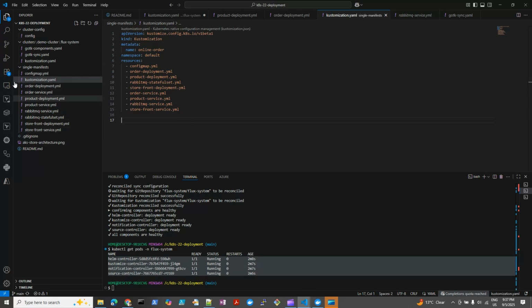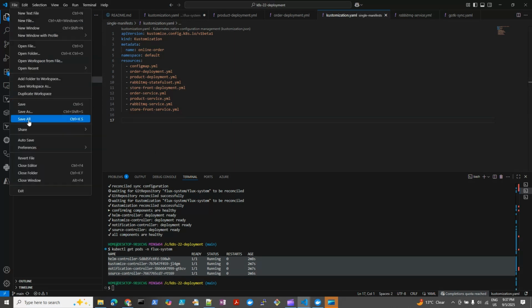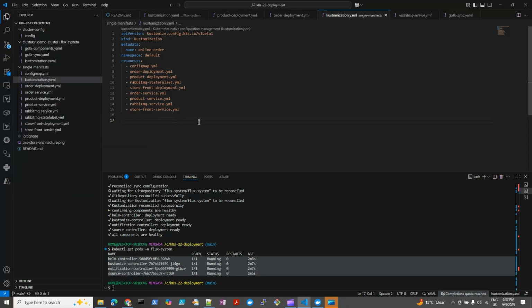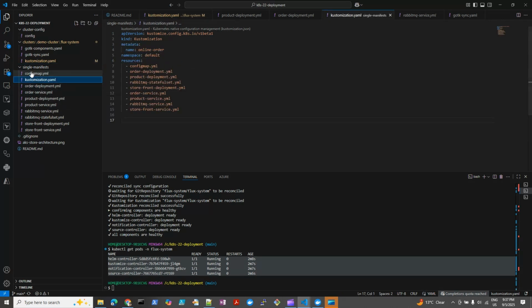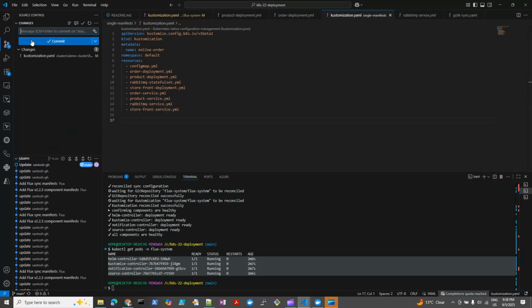So once this is done, let me save. We have made some changes. What we did is add some information here, and we added a customization folder under single manifest. That's all. We updated this. After this, we just have to commit it and push it into the repository. Okay, let me just do it.